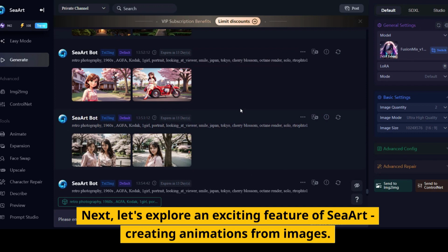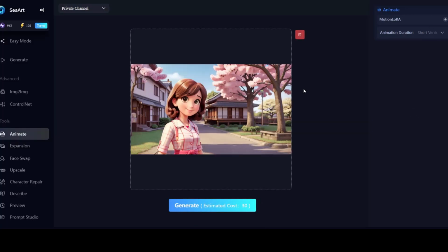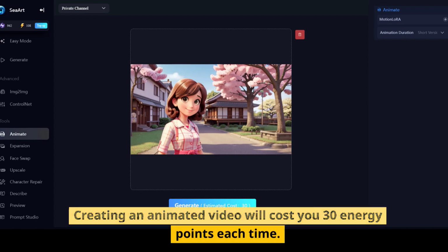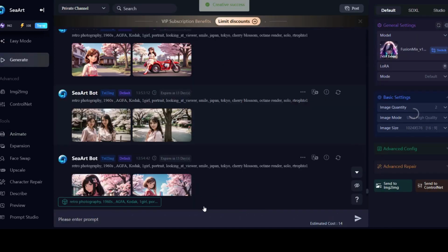Next, let's explore an exciting feature of SeaArt, creating animations from images. Simply select the image you want, click on Animate, and you'll be taken to the animation creation area. Creating an animated video will cost you 30 energy points each time. Click Generate and wait for a moment.